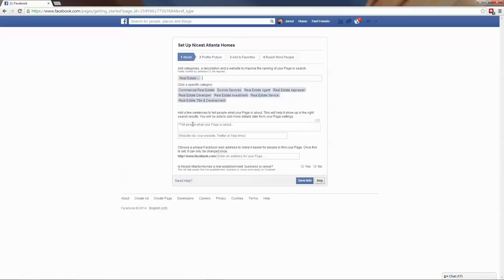And then tell people what this page is about. Now a lot of people feel like they need to put their license number or something on here that tells about them. If you need to do that, you can put your license number right here. Or you can put about your business or anything like that. So you can put license number, about business, etc. Anything you want right here. And then website. If you do have a website, you can put your website URL right here.